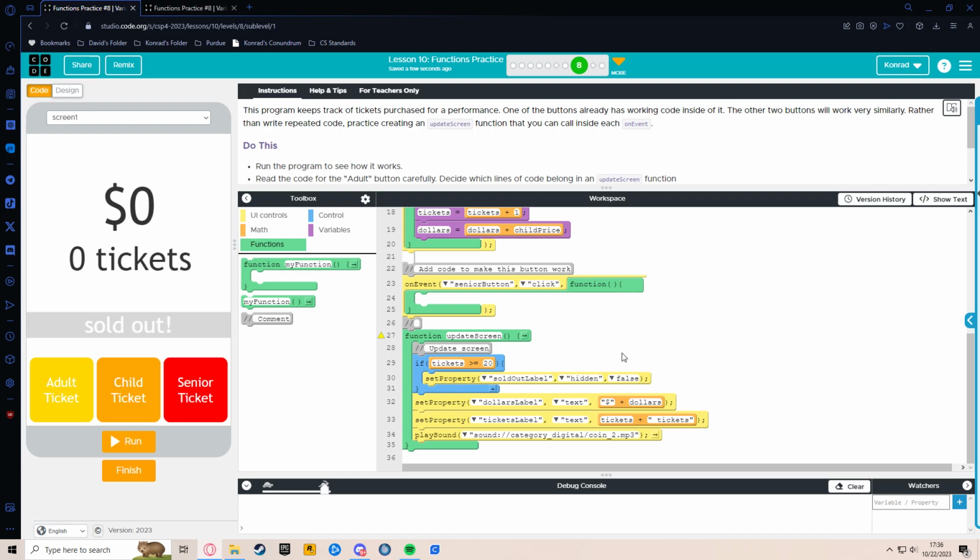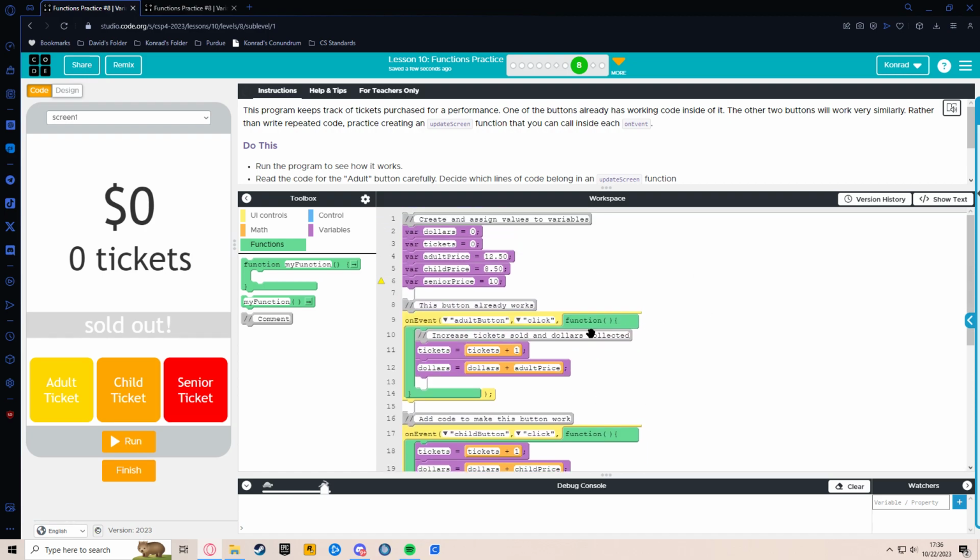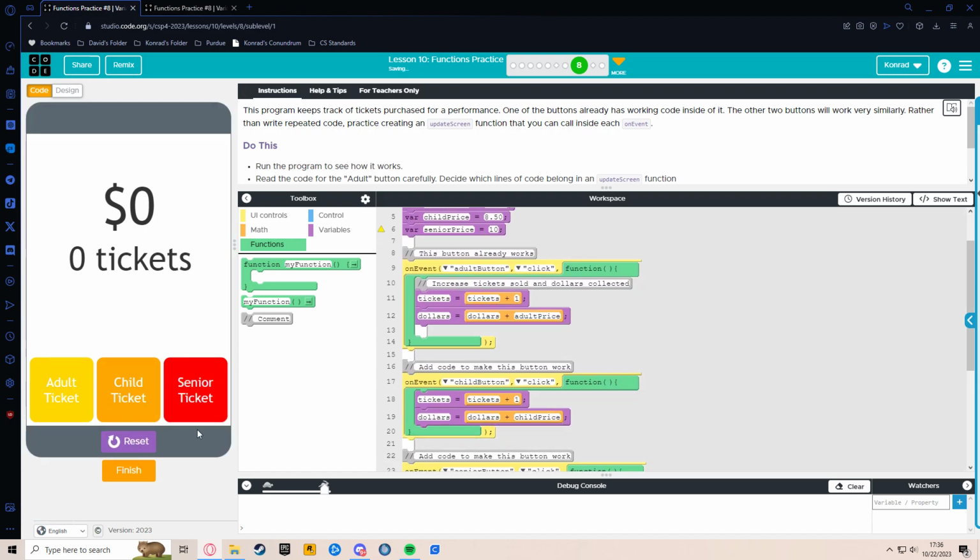All right. Now, what you're going to notice immediately is since I click and dragged it out of there, I'm going to hit run. Nothing's really working right now, right? The adult ticket stopped working. The child ticket stopped working. Senior ticket stopped working. Everything stopped working.